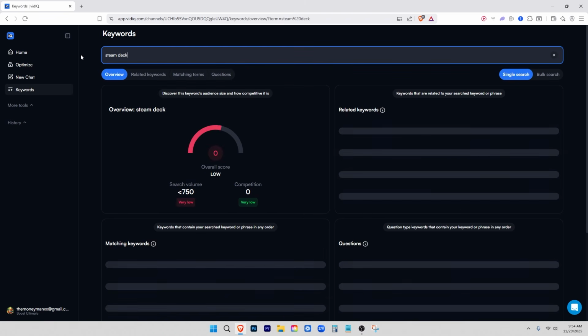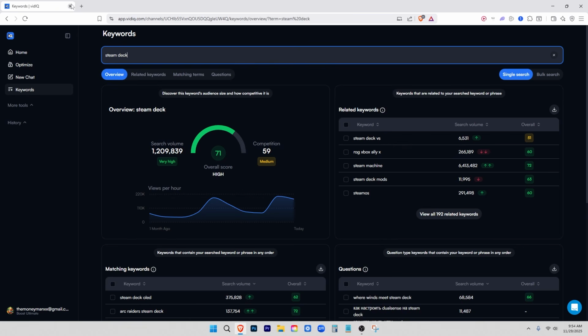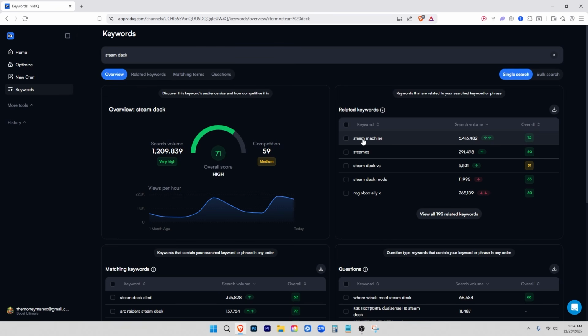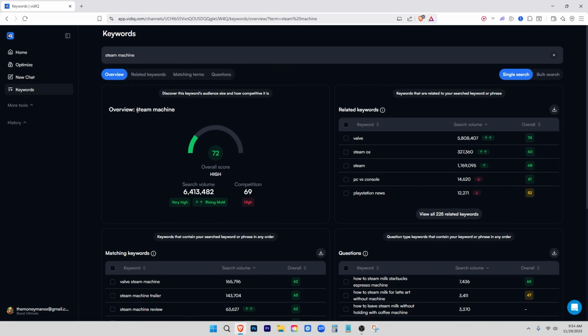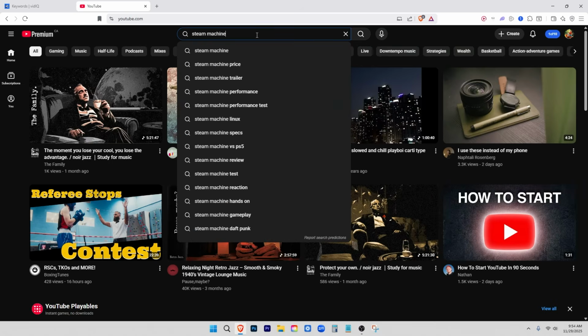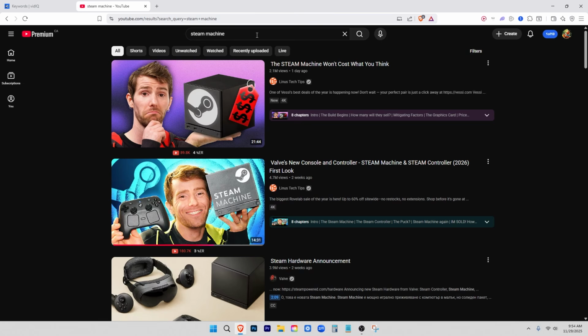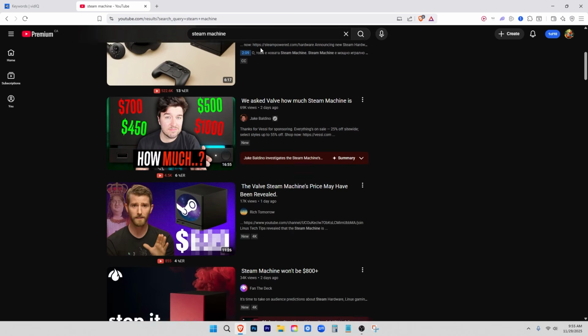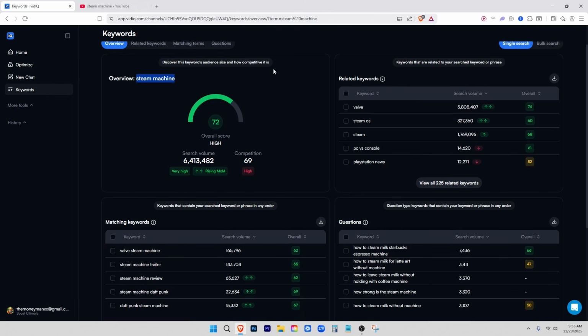But let's look at something else. Let's look at Steam Deck, for example. If you all seen my last video, you've seen that I blew up a video with the Steam Deck, and you can go to the search volume and see what's going on. People are obviously searching for the Steam machine, and we can literally just take this and go to YouTube real quick and search up Steam machine and see what's popping off. And you can make videos based on the Steam machine. And this is exactly how I would like to use VidIQ, but there are a few other things that I want to talk about.